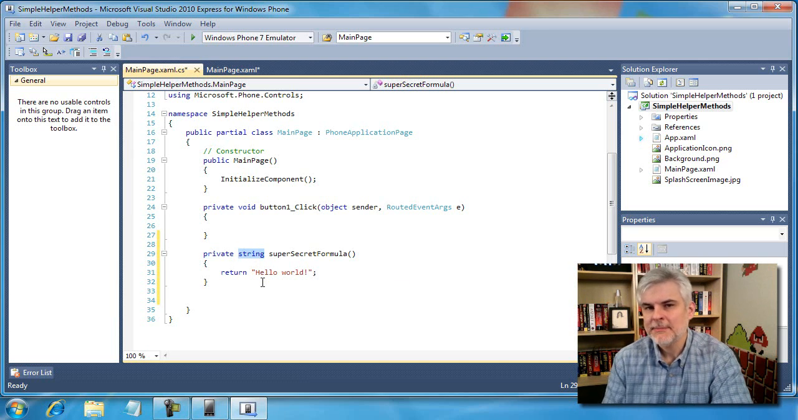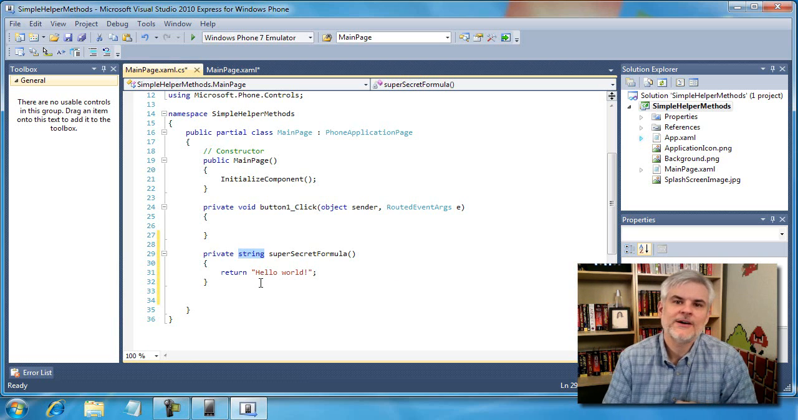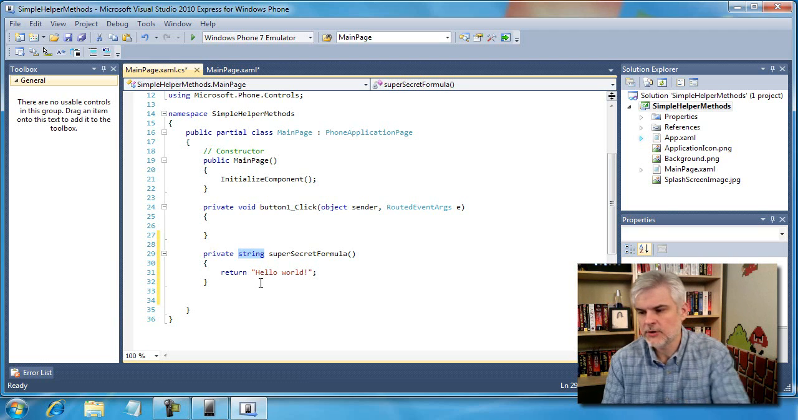This is a special type of method that is going to return a value out of it. We'll look at other methods that return nothing back, and we'll use a different keyword in place of string. But what I'm saying is that when you call super secret formula, you should expect to get a string in return. We'll talk about that in just a moment.